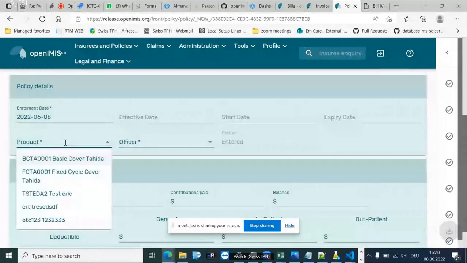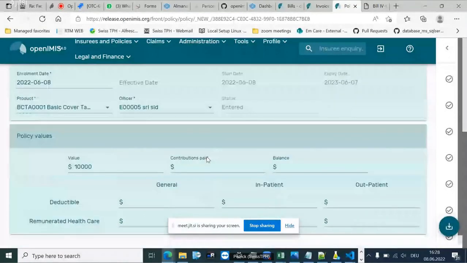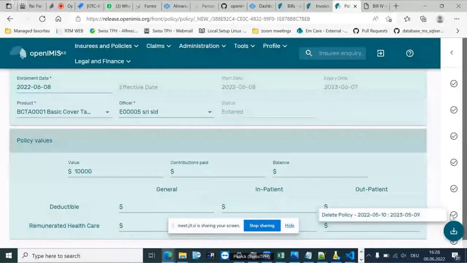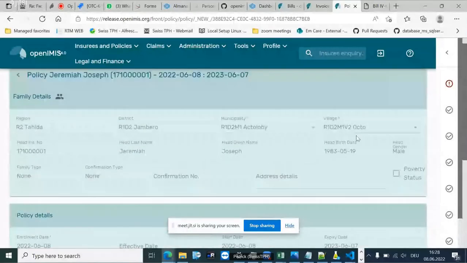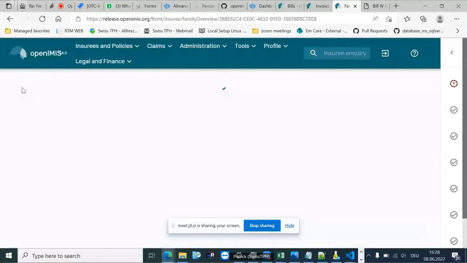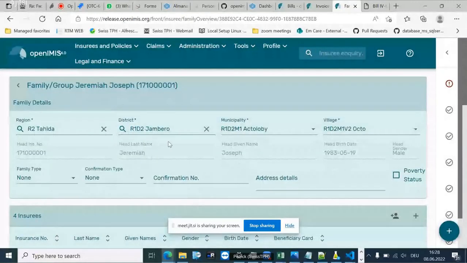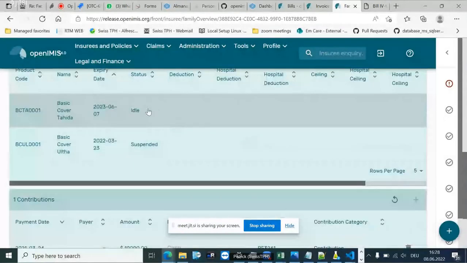So we say that the rule, the payment plan we made, will be only available for this product. So we use that product, payment officer, doesn't matter. And then we create the policy. Here you see there is a value of the policy, and that's a demo effect. Okay, so here we can see now the policy was created.